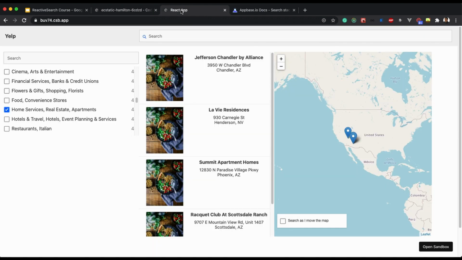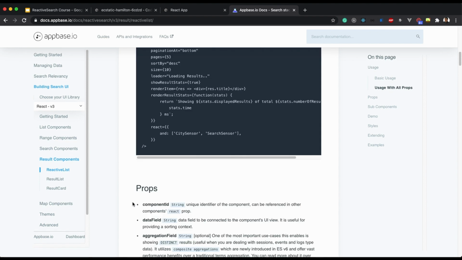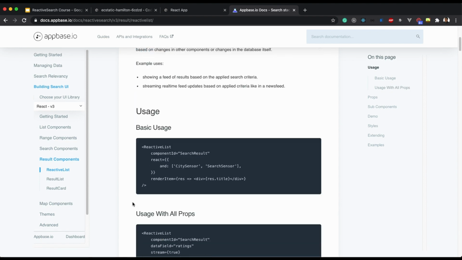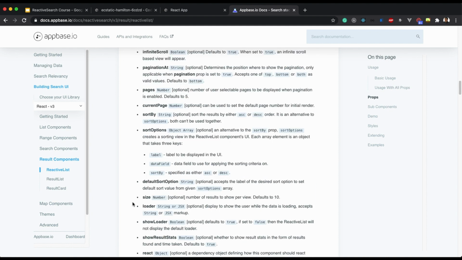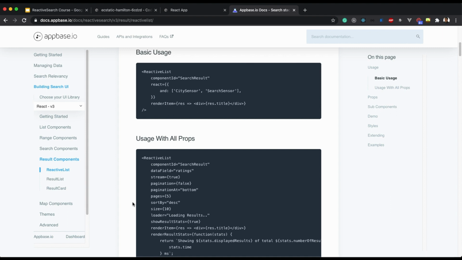Now the next thing that we would like to achieve in this video is to have a little bit of design which shows the results in a better way. So for that, what we can do is see what options are available with Reactive List. There are a lot of props that you can make use of while using Reactive List. For example, how many pages you want to show in pagination, whether you want to have infinite scroll or you want to have pagination enabled.